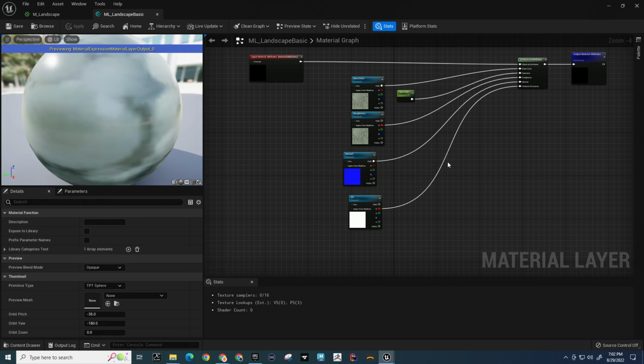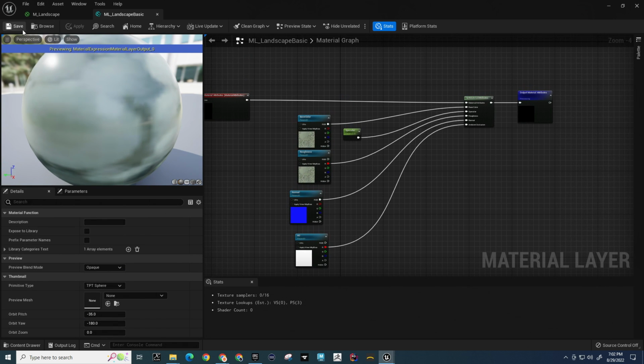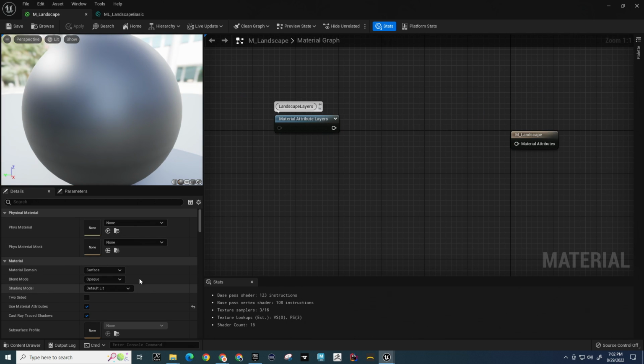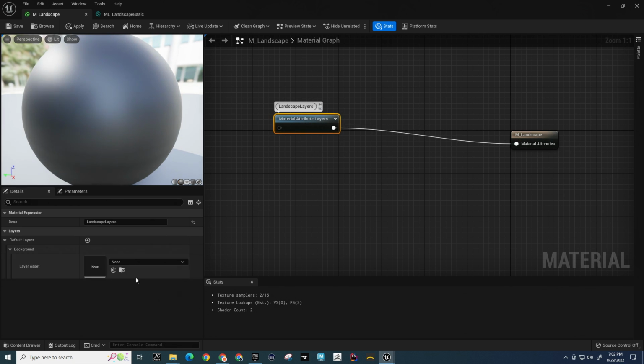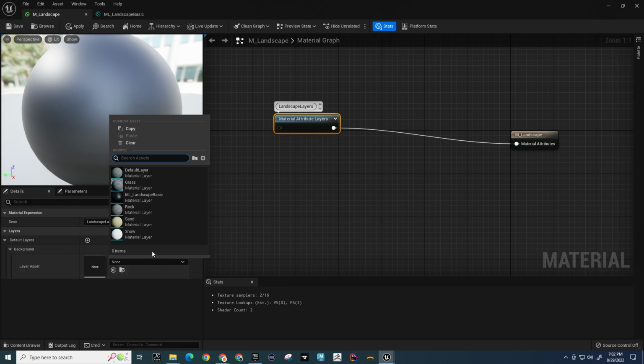Now we're going to go back to the landscape layers, the actual master material where we put our landscape layers node. And then for the layer asset, you're now going to see we get this ML landscape basic that we created. I'm going to plug that in there, and you can see the output has changed. That's what it's displaying by default.